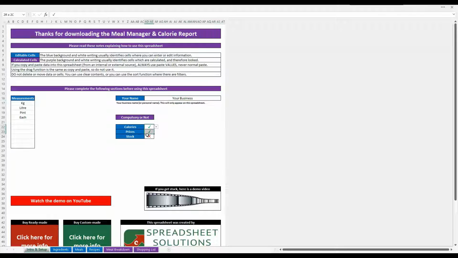And then these ones just ask whether it's compulsory. Now, the spreadsheet doesn't monitor calories, it monitors prices and it monitors stock. Now, you might not want to monitor any of these. So for example, you may not want to keep stock and you might not want to monitor your stock, in which case this can be a pain for you. You can just say, nope, forget it, I'm not going to monitor that, and do an X.